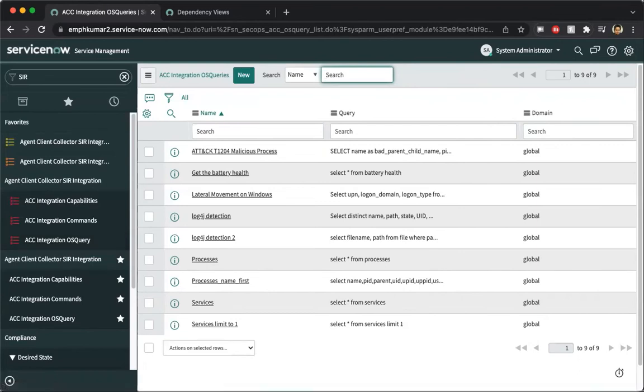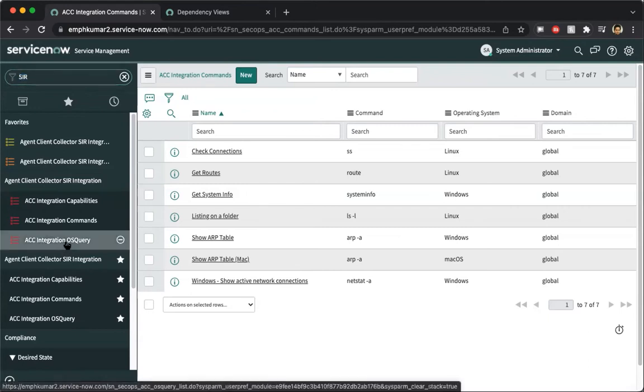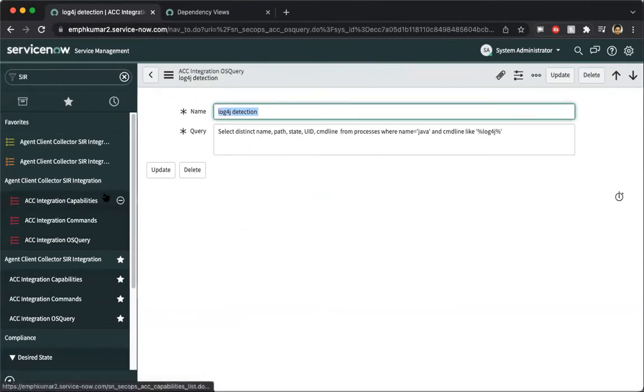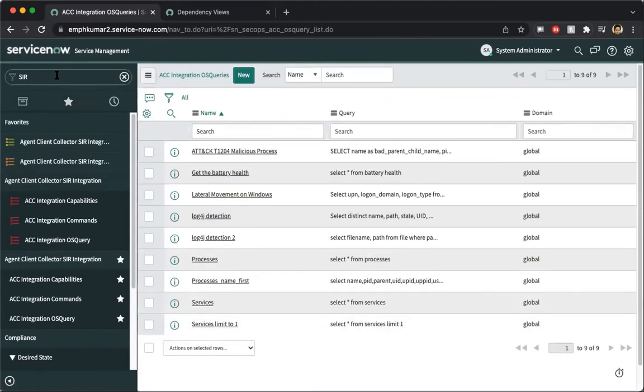In this case, I have configured all these OS queries for a security analyst to run when they get into a security incident record. And they can also run all these commands. Now, let me go to a security incident and run an OS query to detect Log4j. Before that, I want to show you the Log4j query that I'm using. This is a simple query for detecting Log4j presence in the running processes, detecting the process name, and so on. Let me run this query on a security incident record to check for Log4j presence.